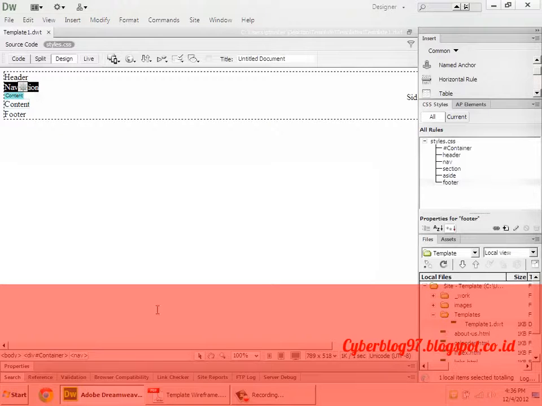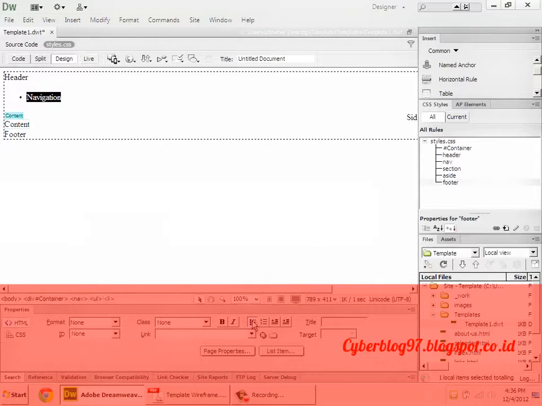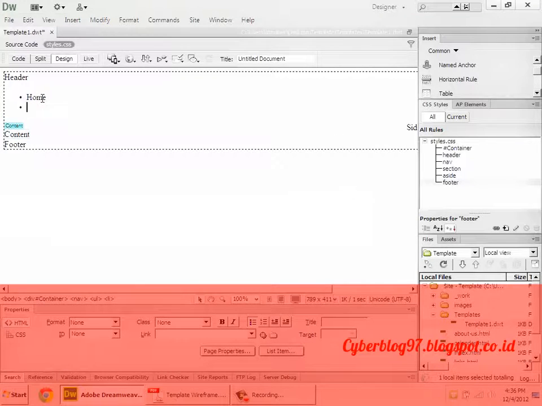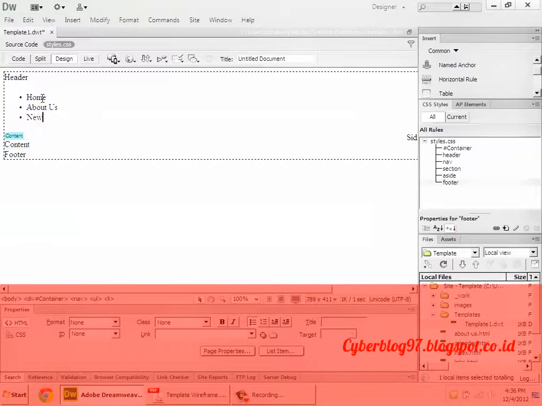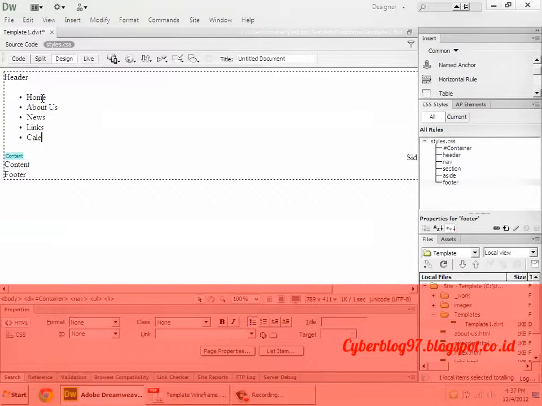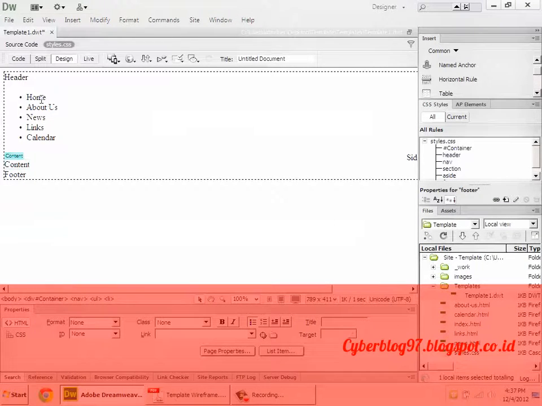So I'm very quickly going to change the word navigation to an unordered list. And it's going to link to each of the different pages, about us, news, links, calendar. And since these pages exist here, I'm just going to use the point to file and very quickly link all of them. About us, news, links, and calendar. Great. Now I've got this. I've got my navigation bar.